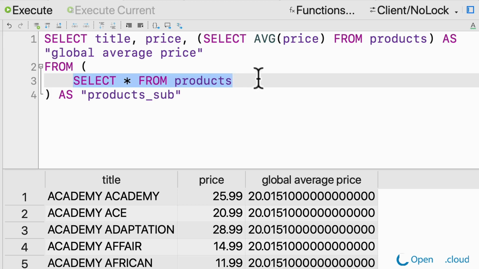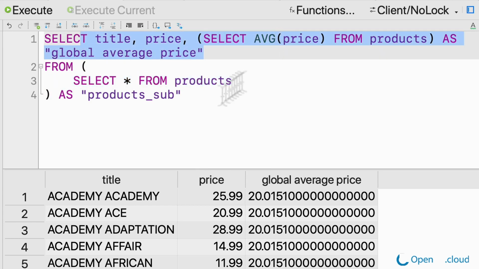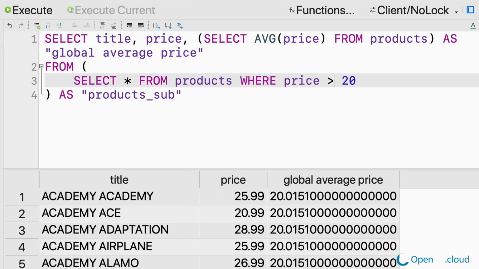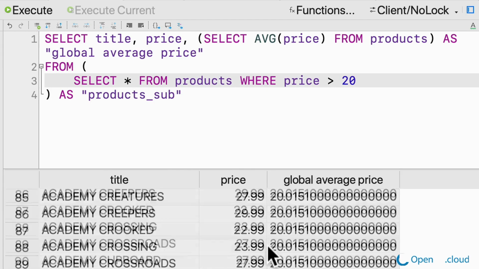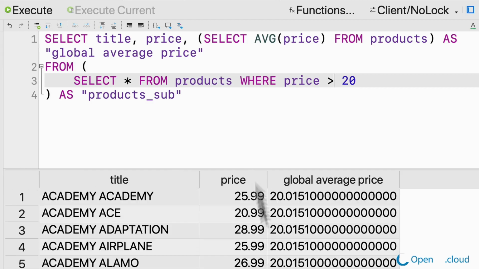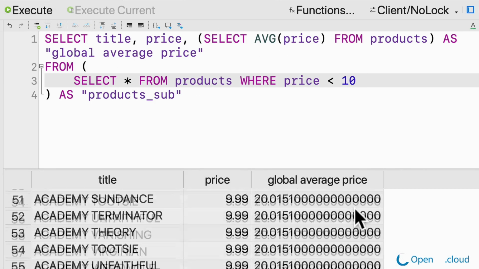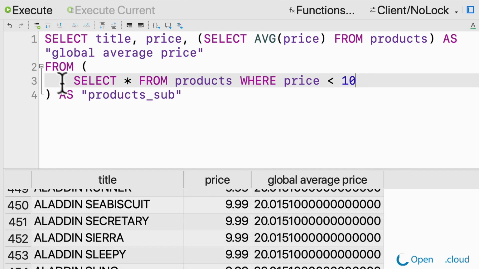And how do we know this? Well, because we're selecting everything from products, and then we're returning everything that we have. Now, if we wanted to say where the price was greater than 20, now we're filtering and we're only showing products that are above $20. Now, if we said it had to be less than 10, well, then our entire result set is going to be less than 10. So we are returning multiple rows from this subquery, but we're returning a singular one from here.